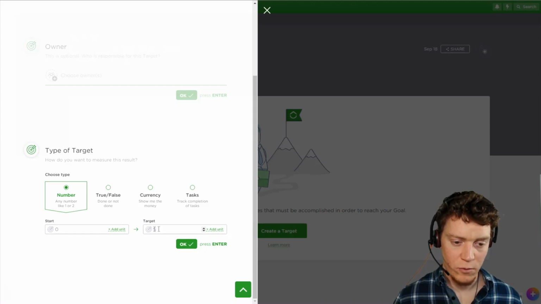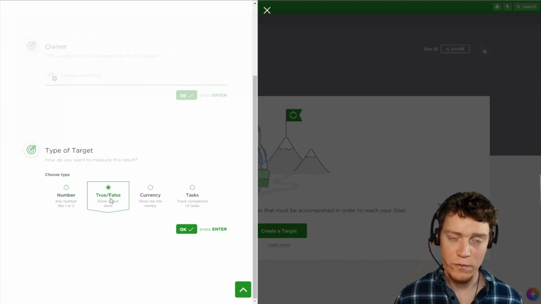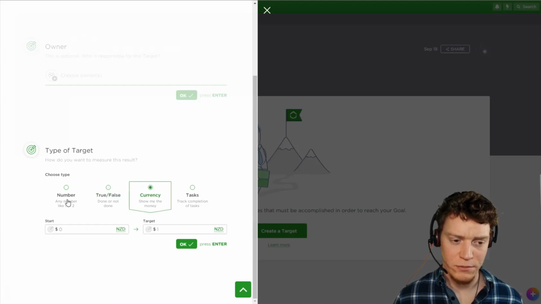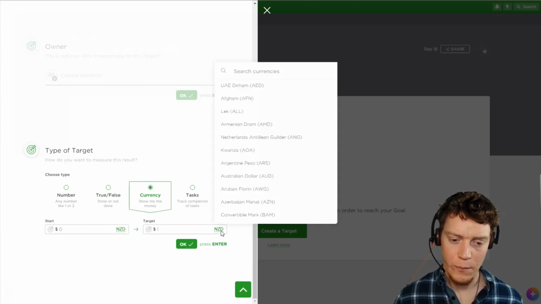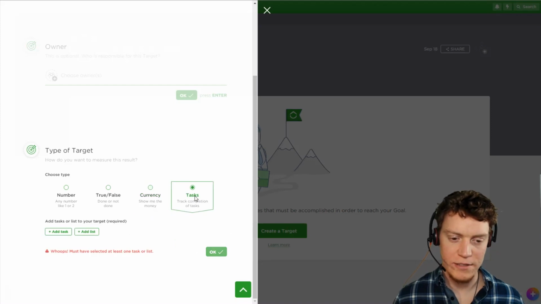So we're currently at 0, we want to get to 5, and then in order to update this target, we'll come in and type in a new number of how many pieces of content we have. Or we could just say true or false, and then as soon as all 5 pieces are done, we can mark it as true. Currency, probably not relevant here, very similar to number, it's just got the currency in front of it, and we can choose which currency symbol it should have. But perhaps the most interesting is tasks.